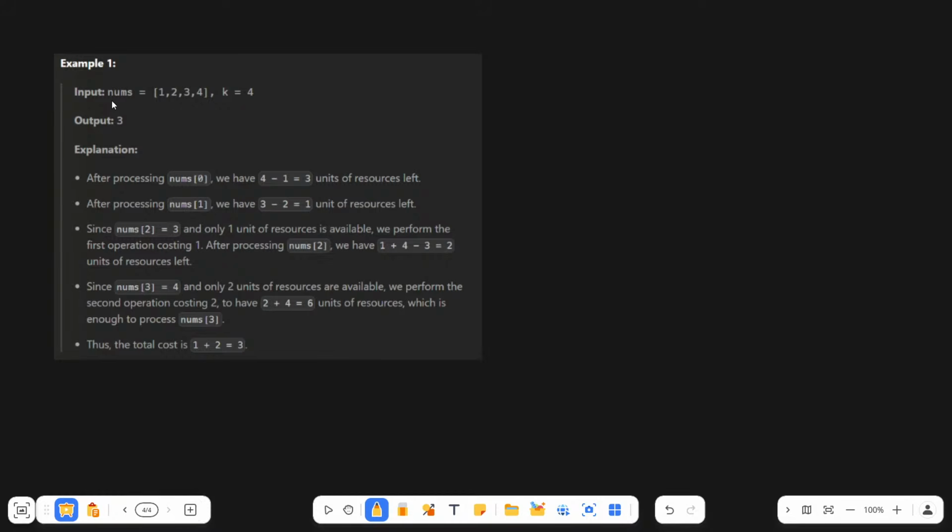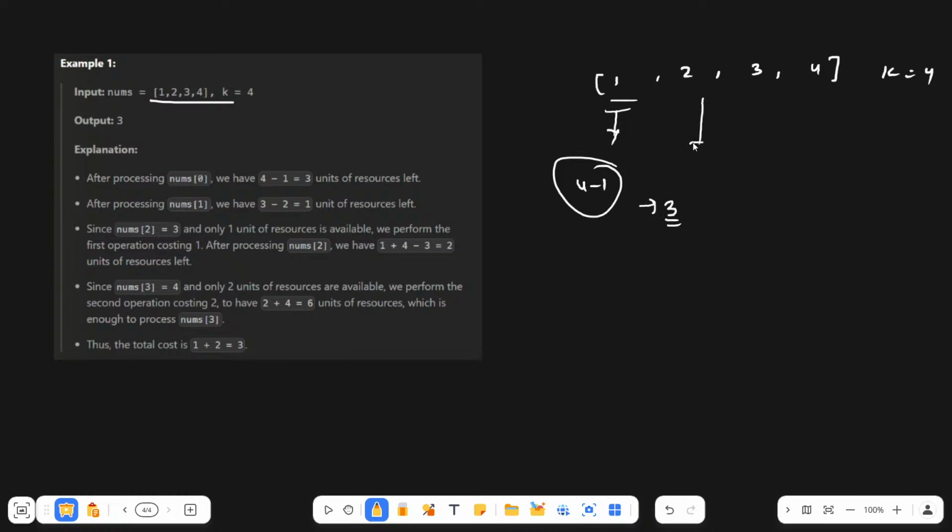So let's try to understand with this example, right? So we have 1 2 3 and 4 and k is equal to 4, right? So in first case, we have this element, so this is 4 minus 1, right? So over here our available resources are 3. So now here this is 3 minus 2, so our available resources are 1, right? So now not possible to take 3, right?